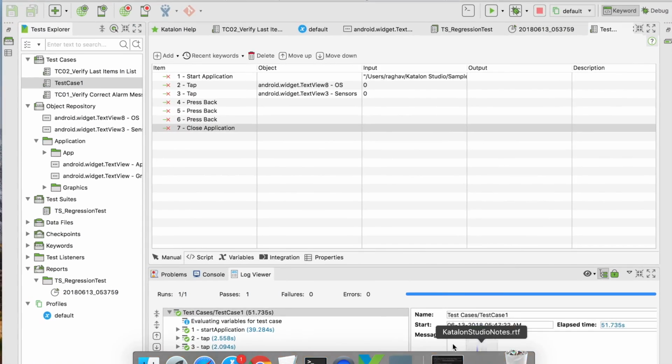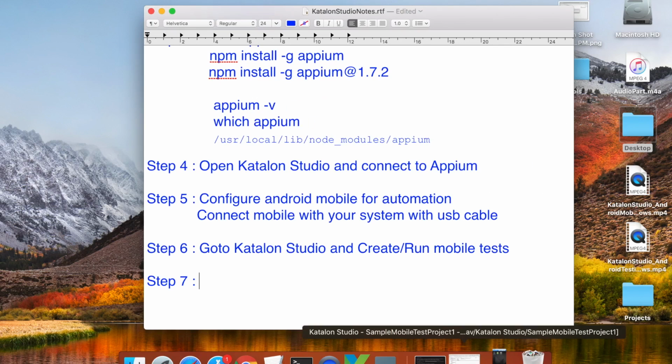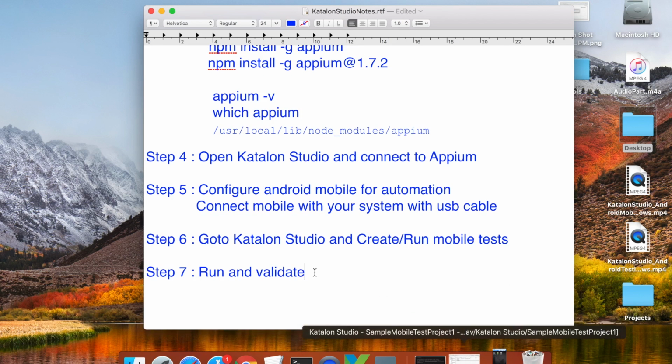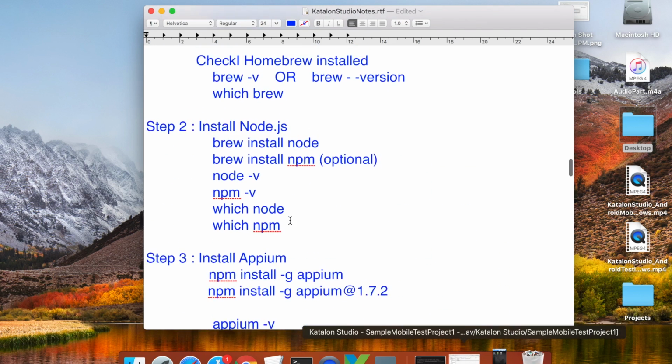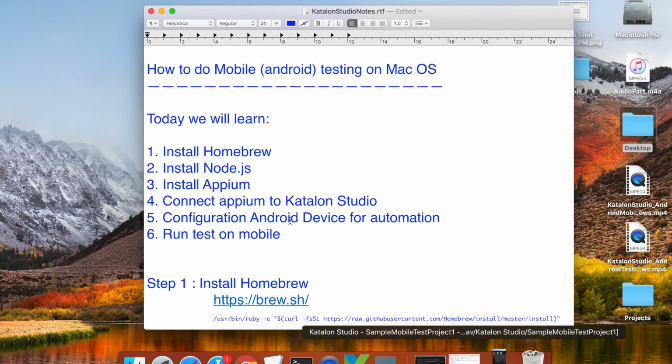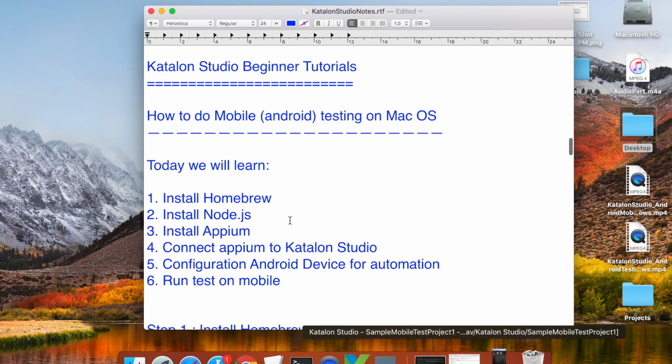So let me go back to my notes. So step 7 is run and validate. You can run the sample test project, or also you can create a new project or a new test case and then validate. So these are the 7 simple steps using which you can start creating mobile test cases for Android device on Mac OS system.